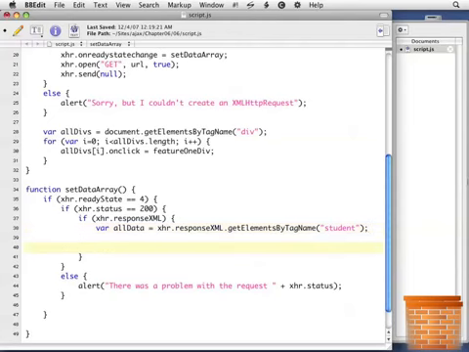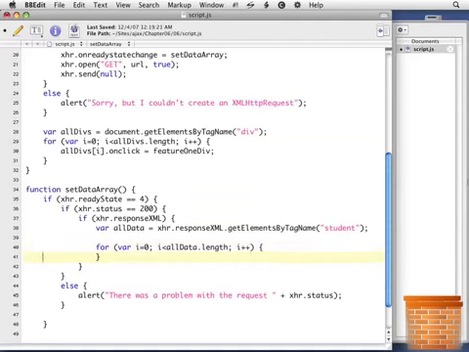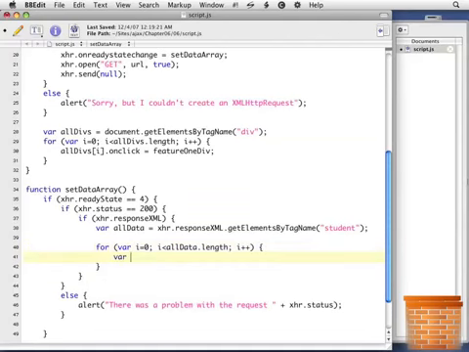So now we need to go through that array. Here's where we do that. For var i equals 0, i less than allData.length, and increment i. Start off, we're going to set up a temporary object. So we're going to create it. This temporary object is going to contain all the student information that we care about. So all we have to do to create a new object is say var tempObject equals new Object.